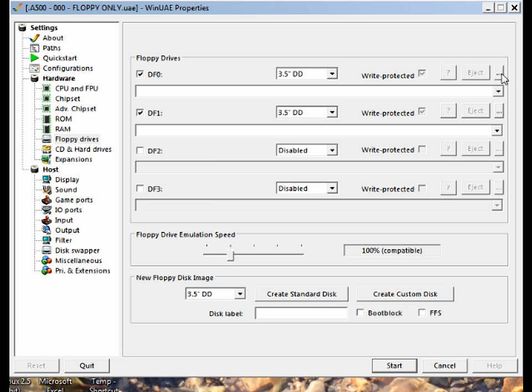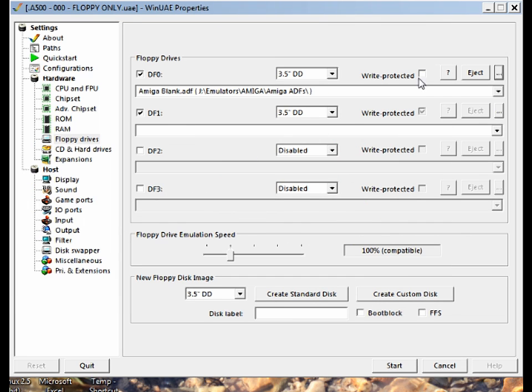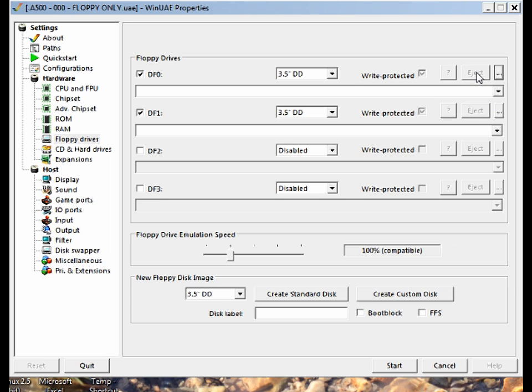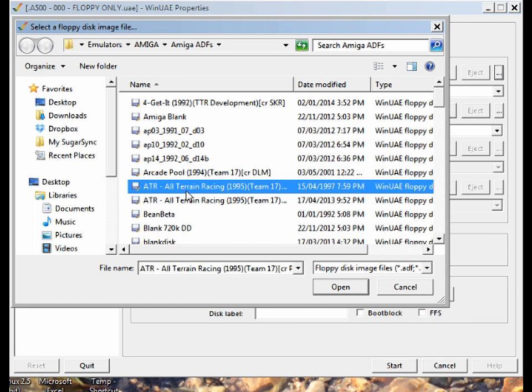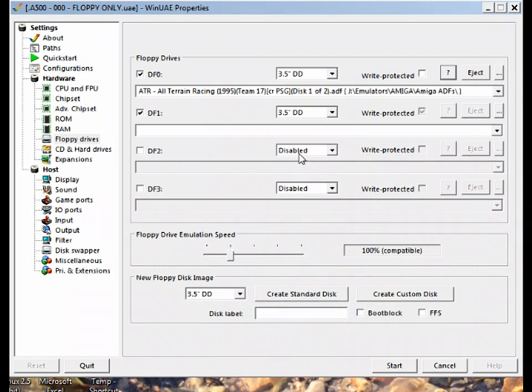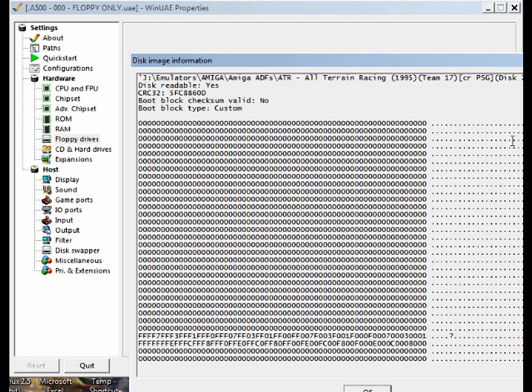When we insert a disk by clicking on these 3 lines, we'll just insert an Amiga blank disk in there. That means it is automatically unwrite protected, and on this version we can even click on the question mark and that will give us a printout of the boot block. It is a blank disk, and so it has no boot block whatsoever. But if we should eject that disk and insert All Terrain Racing and inspect that boot block, we'll find a custom boot block. It is a valid boot block, and we can see there that that will boot. If we eject that and insert the second disk and inspect that, that is a custom boot block, NDOS there, and that will not boot.